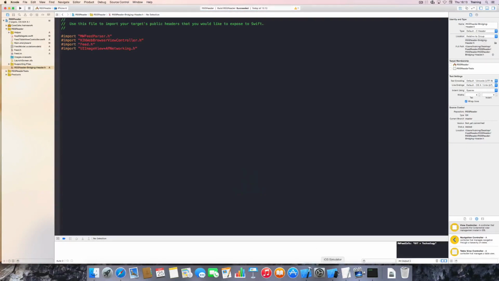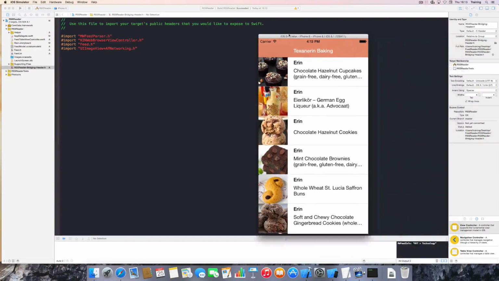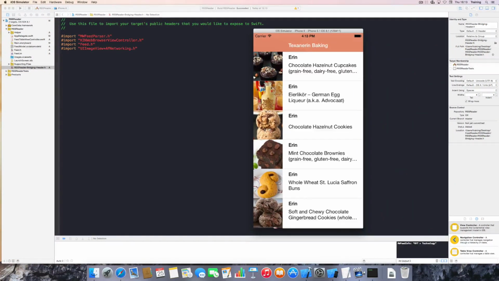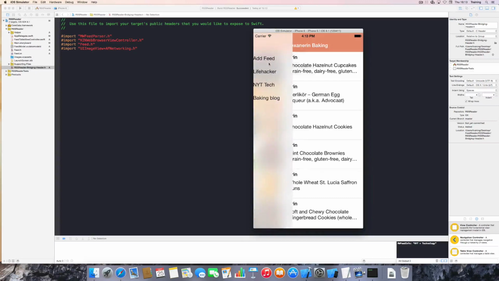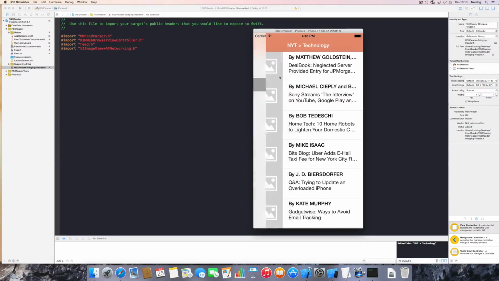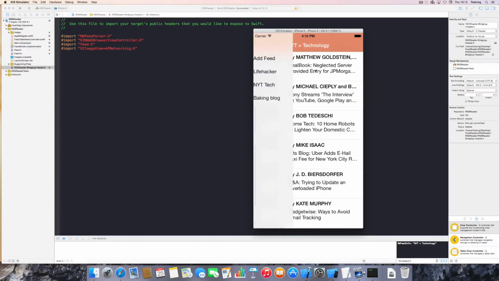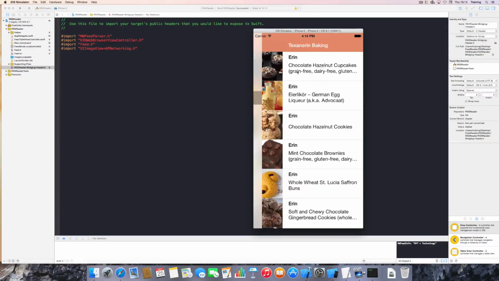And as you've seen, we're going to put the thumbnail image here on the left-hand side of our table view cell. So we are going to create a custom table view cell and also include two labels, one for the author name, which is Aaron in that case. And if we have a look at the New York Times tag, you can see by Matthew Goldstein and so on. And here the blog item title, which is here chocolate, hazelnut, cupcakes, and so on.